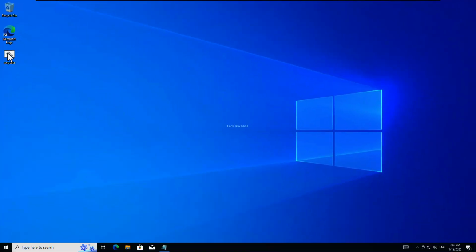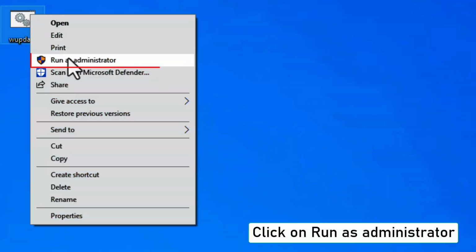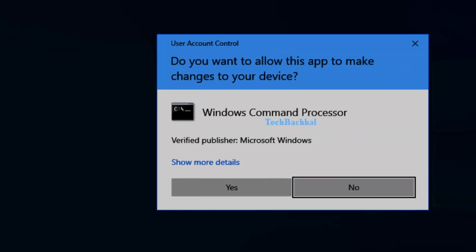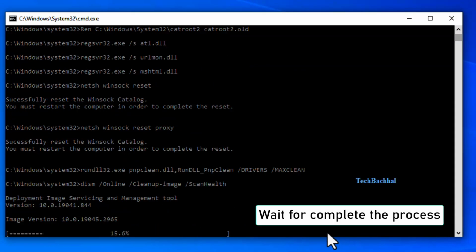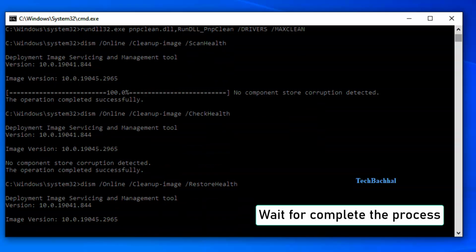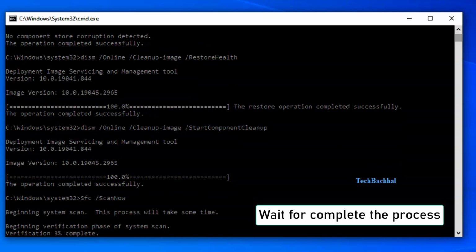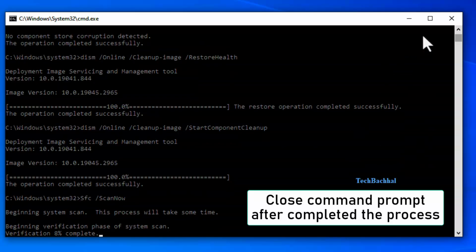Now go to the location where you saved the file. Right-click on the batch file and select Run as Administrator. Click Yes when prompted. Wait for the process to complete. Then close the command prompt window.